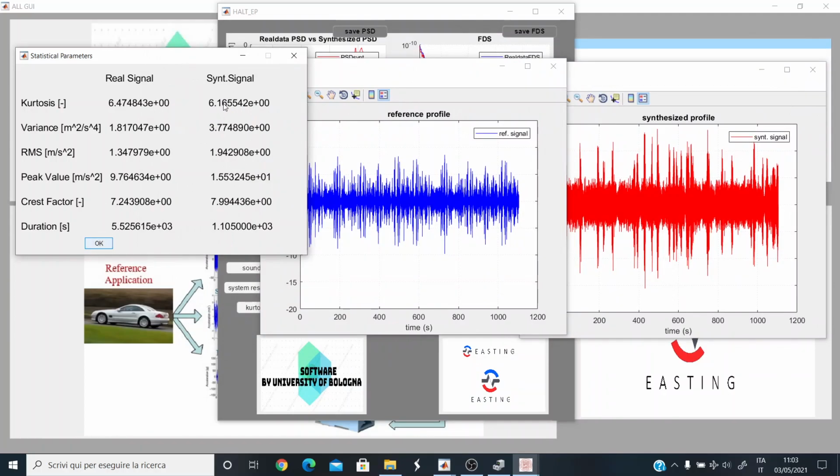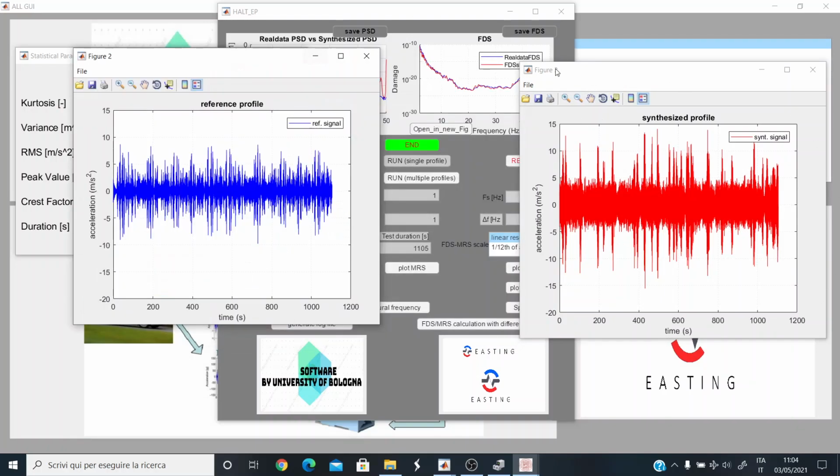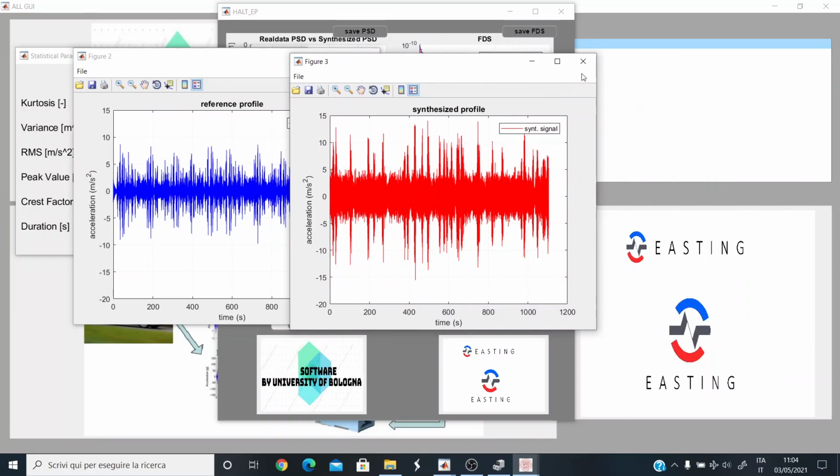So sometimes it can be even closer than this, so it depends on the different runs of the algorithms. This difference here depends mainly on the non-stationarity of this reference signal here, and also on the characteristics of the algorithm that was used in the synthesis procedure, but I will not delve into these details. So here I have the signal, and I want to save it.